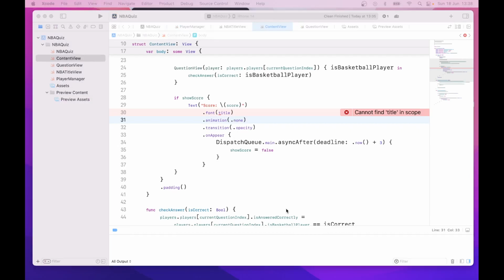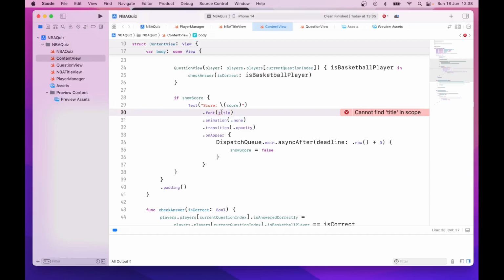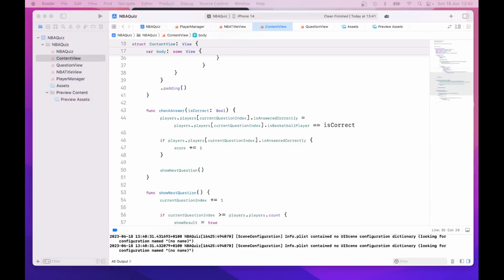I think we're missing the full stop on line 30. There's an error, cannot find title. So we need a full stop there. So now let's run the application to see if it's working or not.